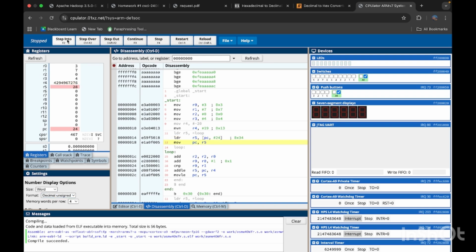Sorry. R5 is 28. Because, for example, when we see the first row, the program can anticipate the 8 rows, and that's why the calculation will be 20 plus 8, and that's why R5 is equal to 28. Let's move on.